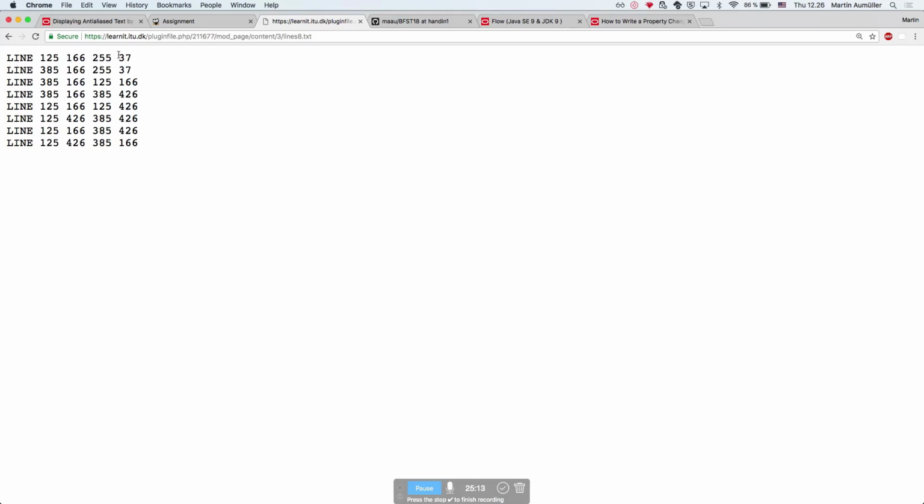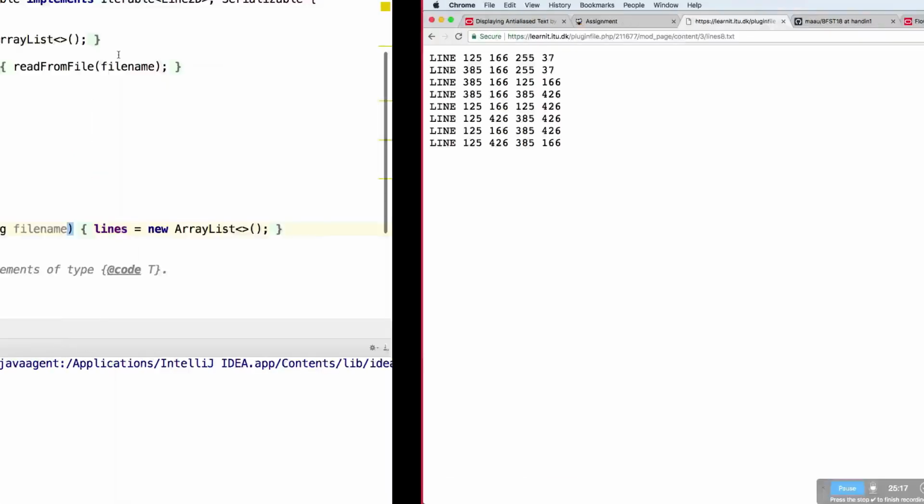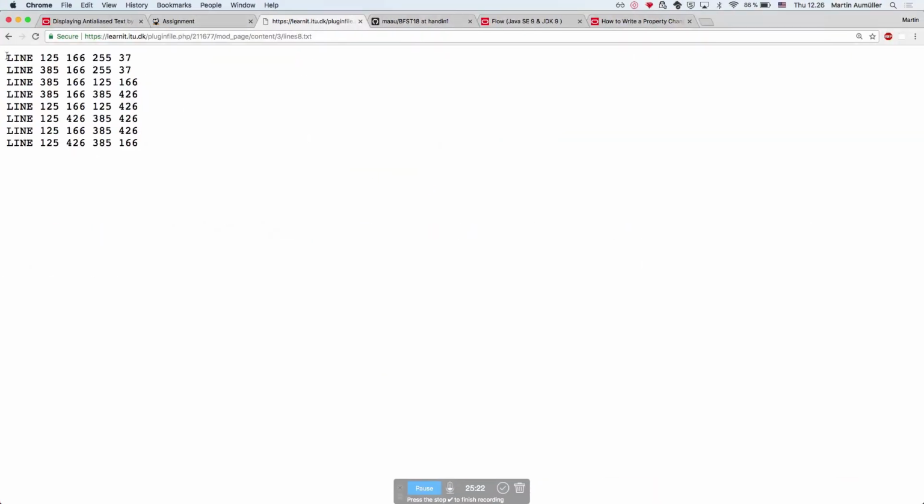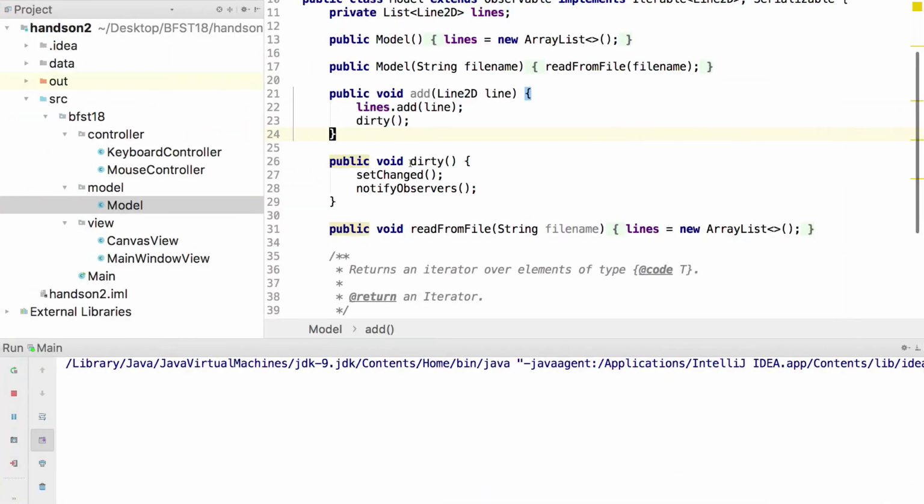Okay, so now we have a file. We have to be able to read this file. And we have to make sense out of these little individual lines. Okay, so let's start with reading a file in Java.